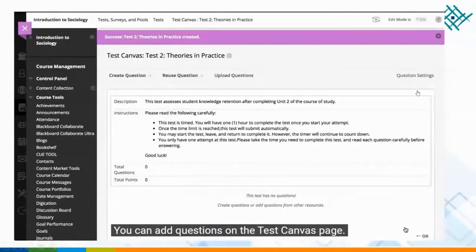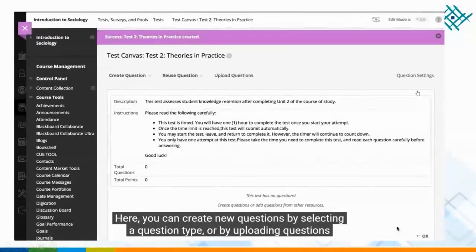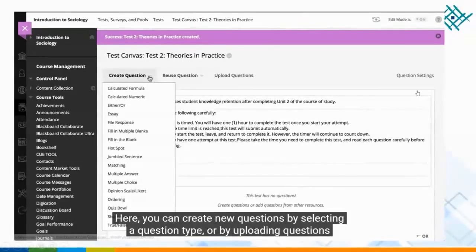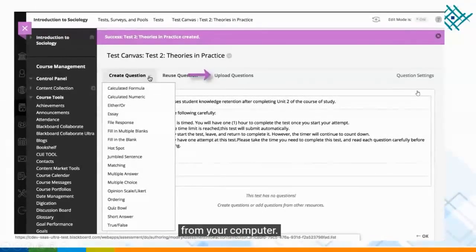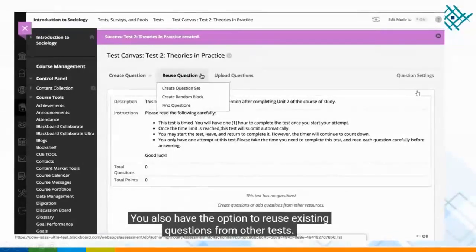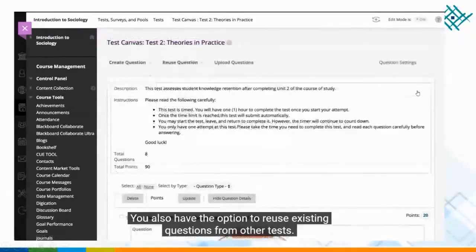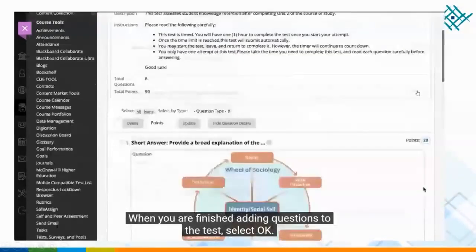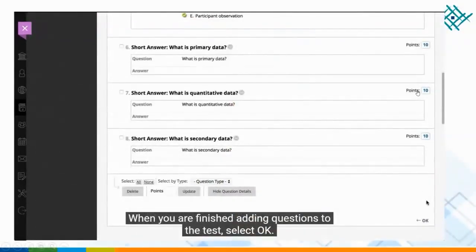You can add questions on the Test Canvas page. Here, you can create new questions by selecting a question type or by uploading questions from your computer. You also have the option to reuse existing questions from other tests. When you are finished adding questions to the test, select OK.